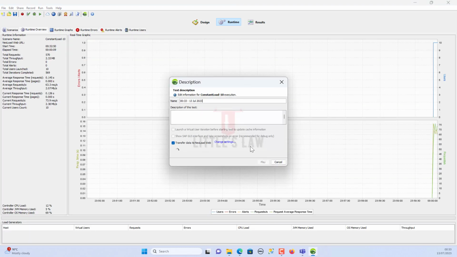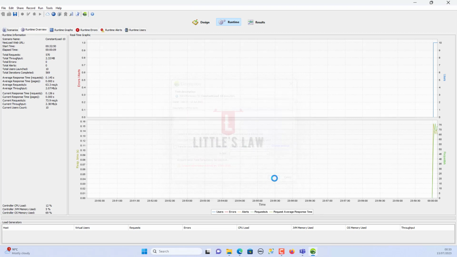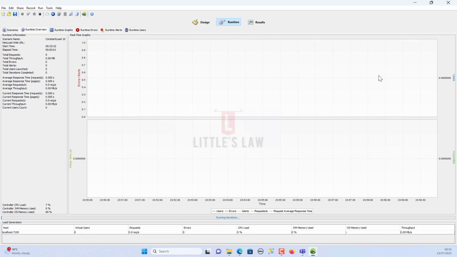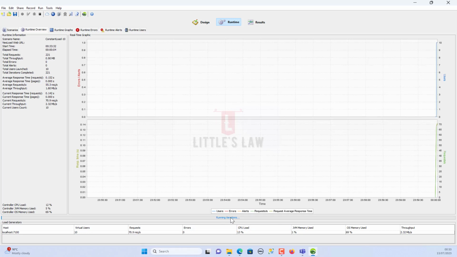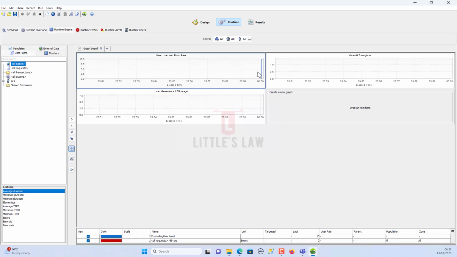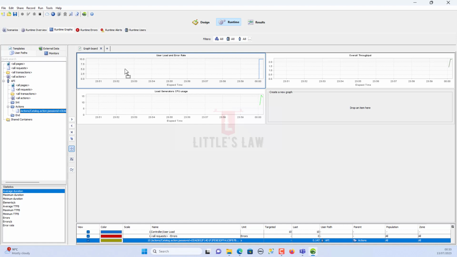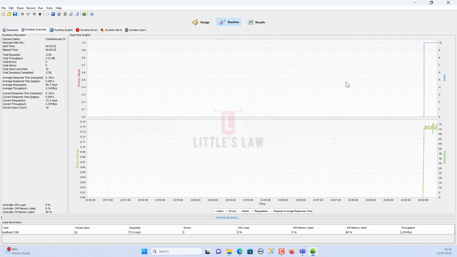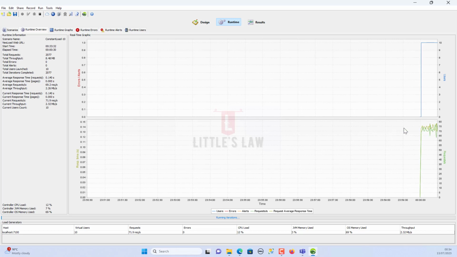If I just start the test and wait for a few seconds, since I have not added any think times, the test automatically starts and the iteration starts to execute, and we can see the runtime graphs here. The 10 users have already started here. If you want to see the transactions, drag and drop here, and you can see the overall throughput of the system. If we come back to the runtime overview, here are the response times and the number of requests being sent.